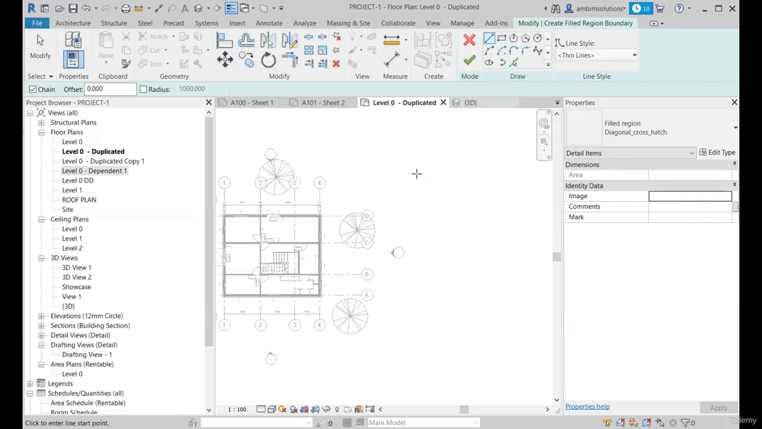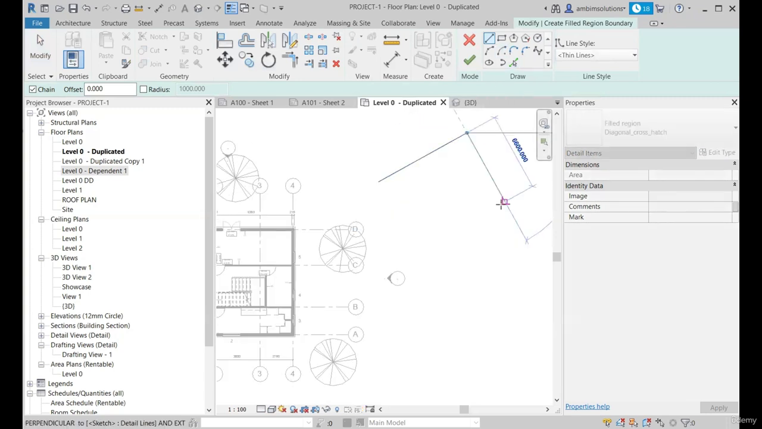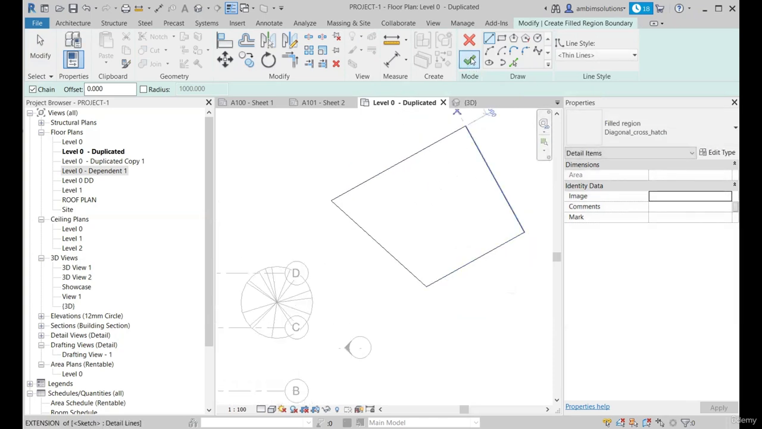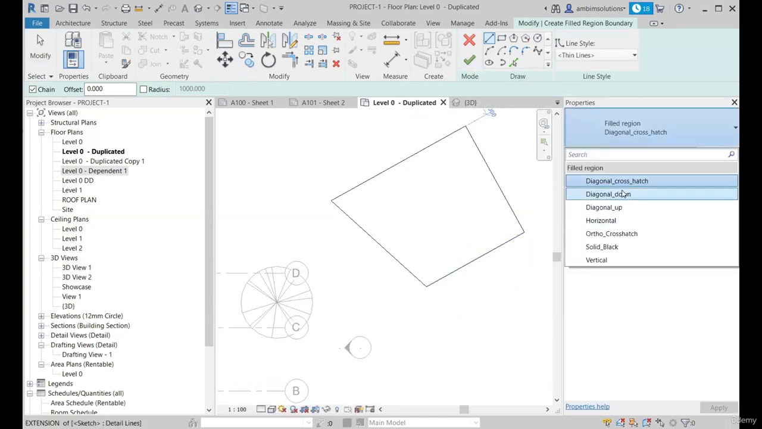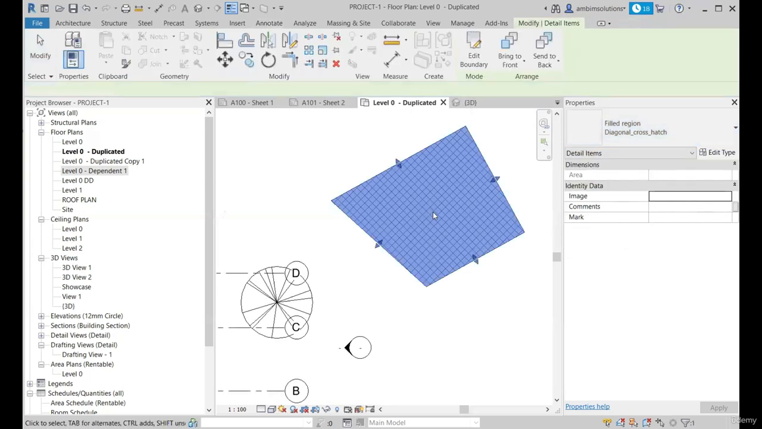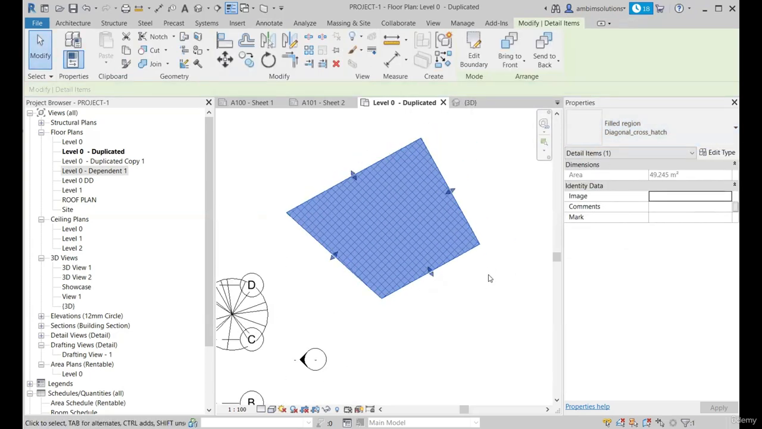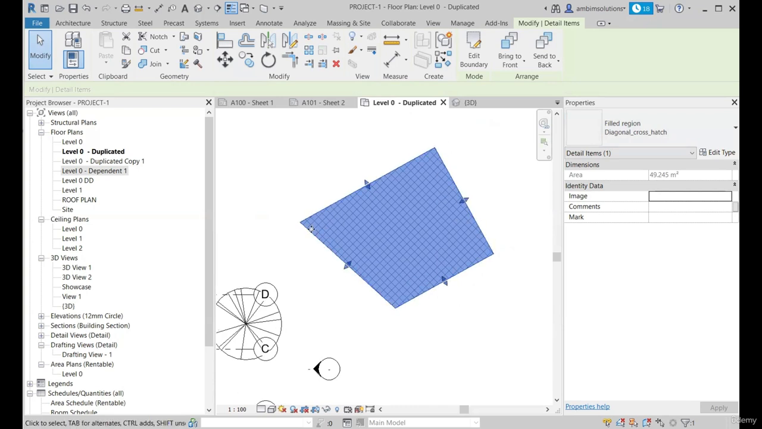Okay, so if you want to sketch an area, let's sketch an area as the name suggests, region. So we will sketch a region and that region would be filled based on the patterns. Okay, so here under the properties we have patterns. So for now we have selected diagonal crosshatch. We have few patterns over here. Let's use the default and hit OK. So whatever the region you will sketch, that pattern would be created into that boundary that you have sketched.